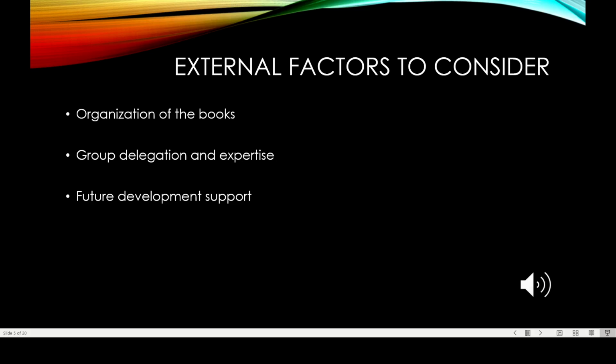Before doing the functional point analysis, I'd like to consider some intangible factors that may not be outlined by the method. Those would be the organization of the books, meaning what kind of databases do we use, how do we do that, and are we consistent with where we're getting our books from.